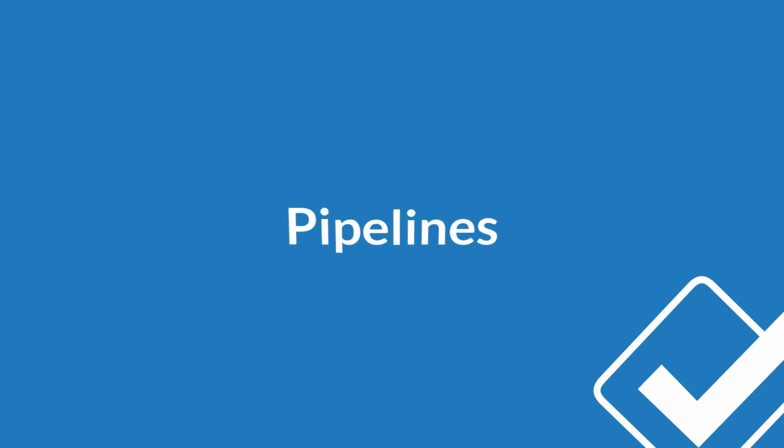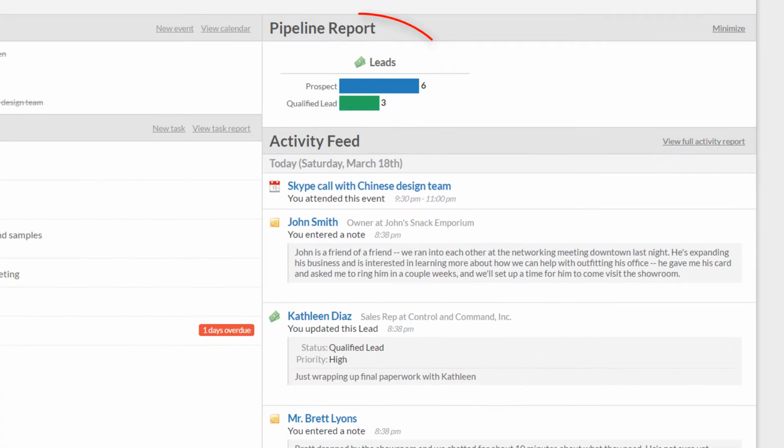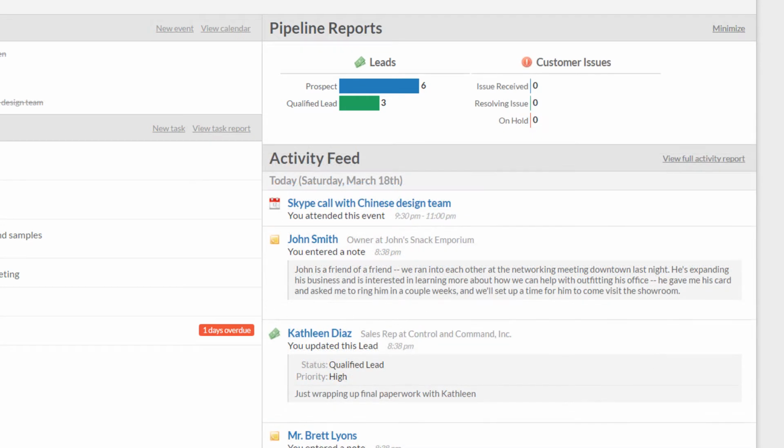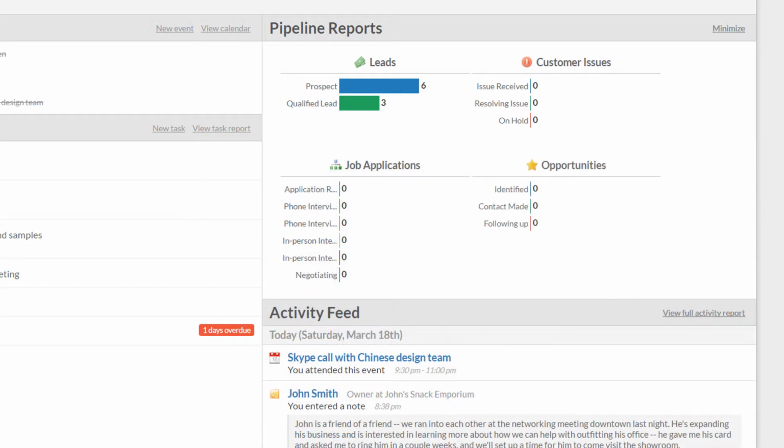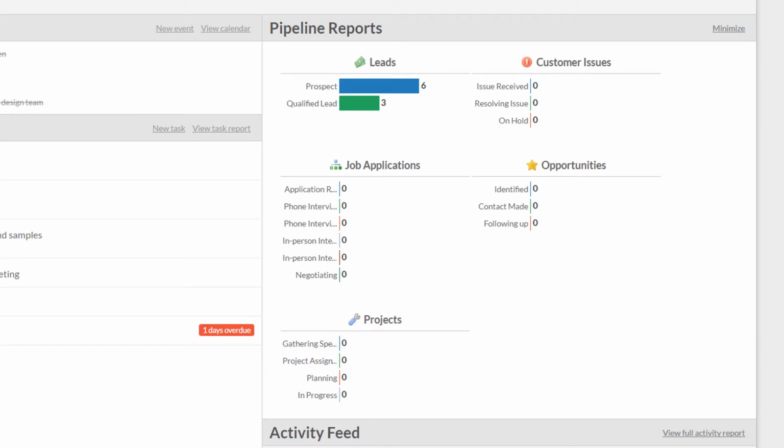There's one very important feature in Less Annoying CRM we haven't covered yet, and that's a tool called pipelines. A pipeline is basically a way to keep track of any type of process or workflow from start to finish. The most common use of pipelines is to track sales leads, but pipelines are also extremely customizable. You can track all kinds of other things, including customer service, recruiting, business development, and even projects. Whatever your business needs to track, there's a good chance it can be done with the pipeline feature.